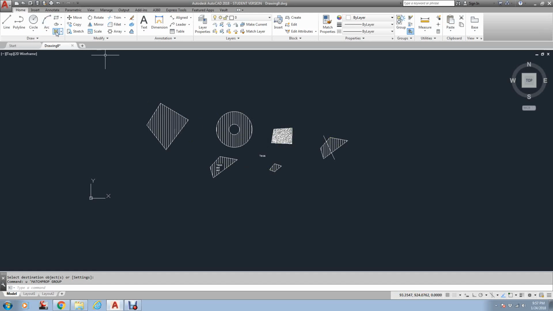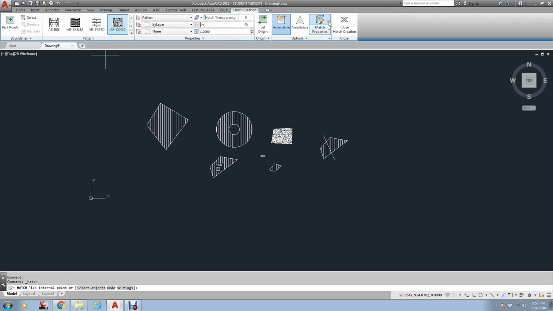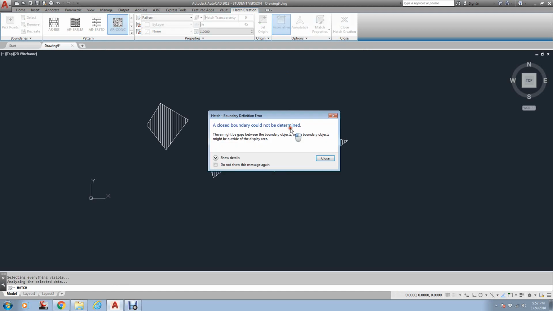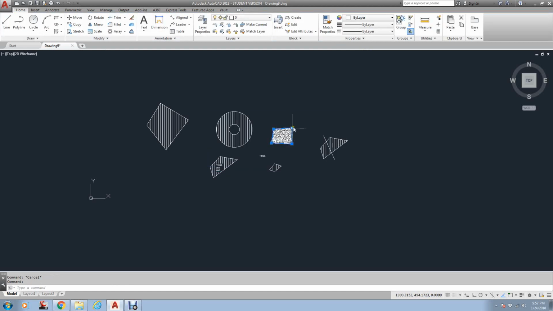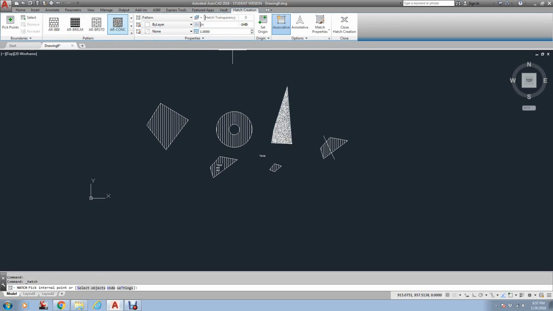So again, when you start the hatch, you've got this hatch menu up here. Okay, everything we're going to be doing is associative. That's what this right here means. When I click on it, it means the hatching is associated to its boundary. And here is your angle. If you want to change an angle of something, that's fine. Here's your scale. Remember, you make it larger or smaller depending on how big your view is. And then here are all your hatch patterns.